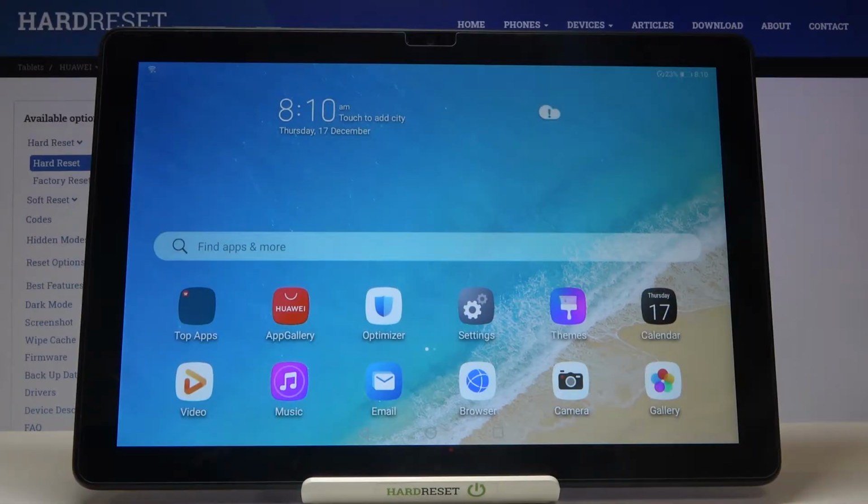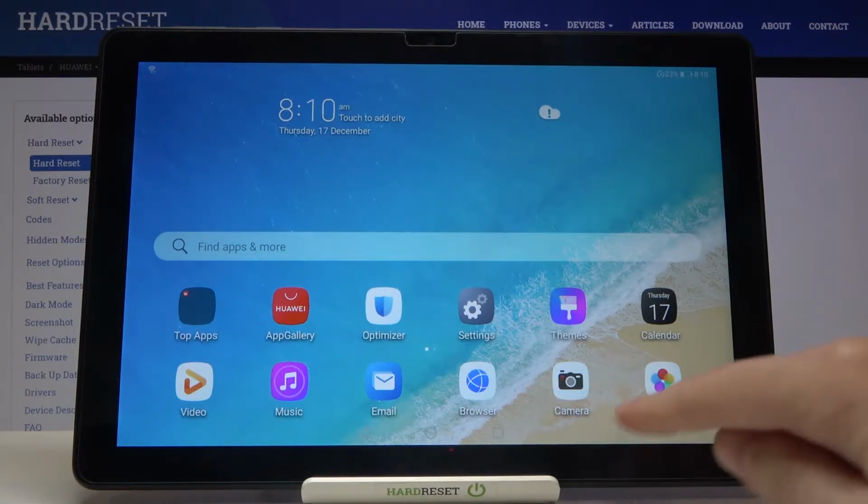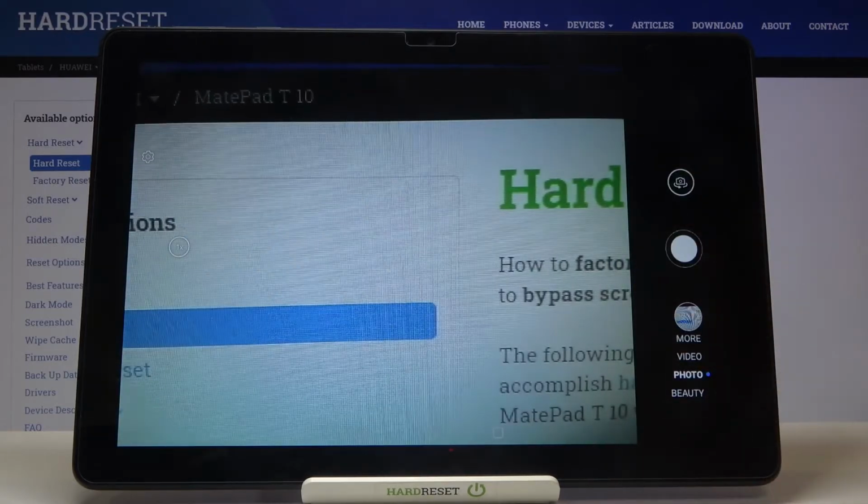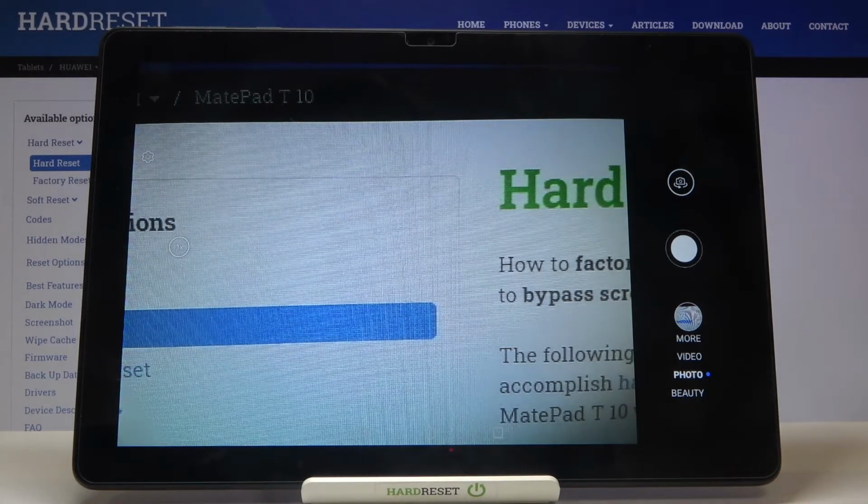Welcome, here I've got HUAWEI MatePad T10 and I'm gonna show you how to activate audio control in the camera app at this device. So let's start by tapping on the camera button here to open it, and for now we are in the standard photo mode.